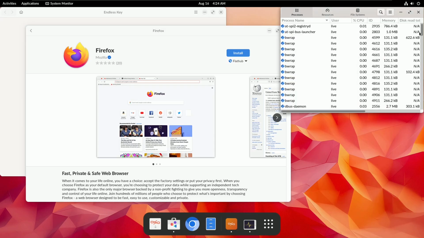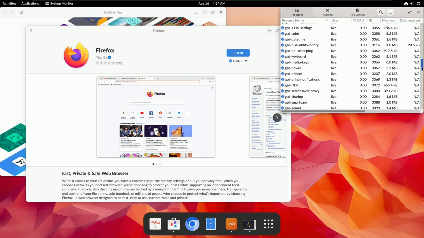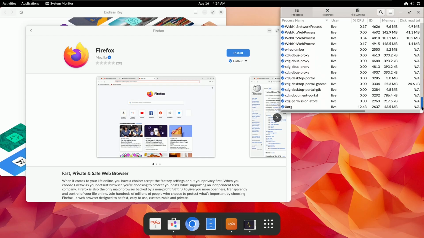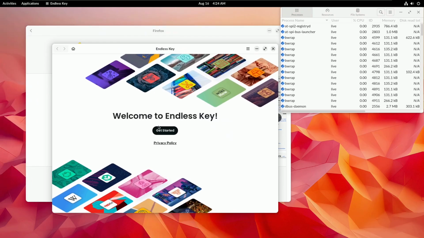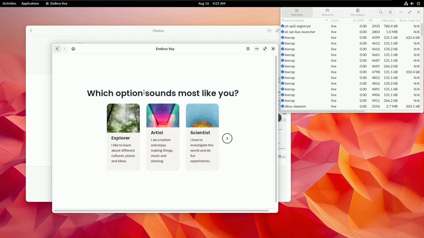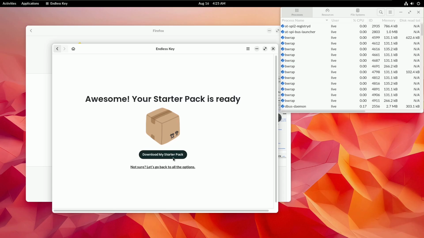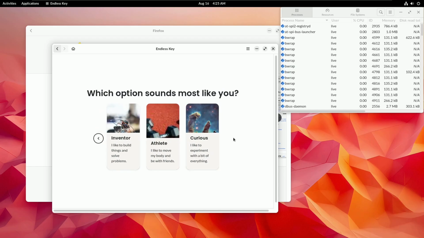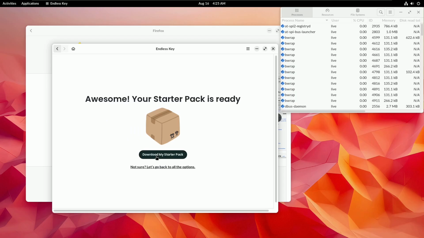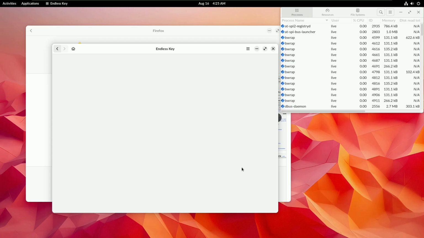Let's check the processes. So here you can see the RAM consumption of the applications. So it opened. Welcome to Endless Key. Get started. Which option sounds most like you? I'm going to choose Explorer, download my starter pack. Not sure, let's go back to all the options. You can do that. You can also choose other options like Curious, or I like to experiment. You can download my starter pack. Here is the home.